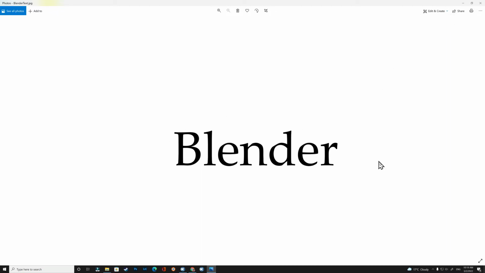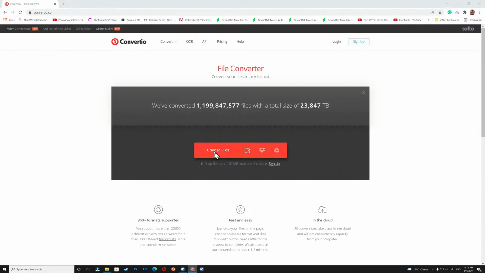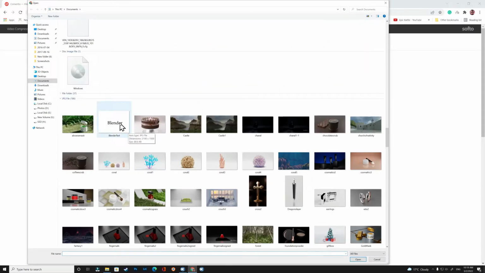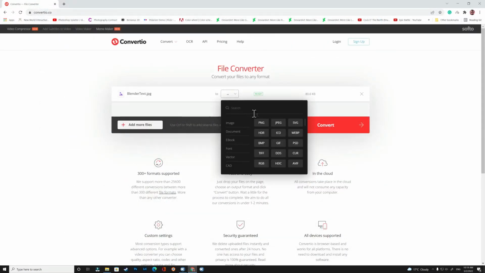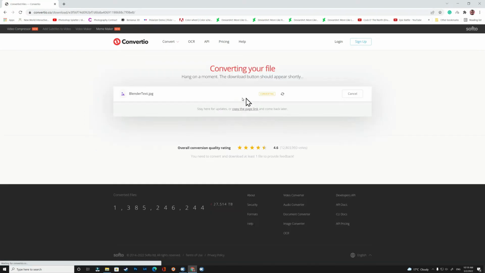Once you have the text you want or the shape you need to do a logo or stuff like that, you just go to this website and choose your file, the JPG file, and then you choose what type of image you want to convert to. Of course we need the SVG. Then we click on convert. It will take few seconds, then we'll be ready to download it.